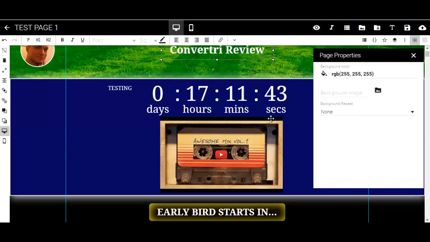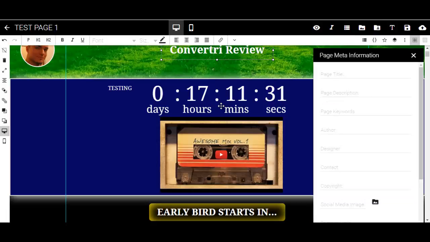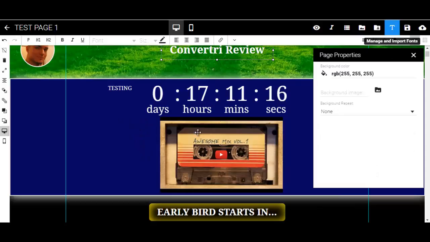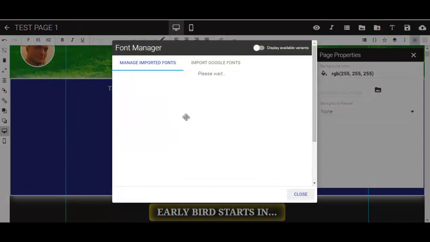On the top here we have page properties. You can put your background image here, set to repeat none, across, down, or as cover. Here we have page meta info, where you can enter your page title, description, keywords, author, designer, contact, copyright, social media image, even Facebook URL, Twitter URL, Google Webmaster Tools ID, Bing Webmaster Tools ID, or any script you have available. You can manage and import fonts over here, which is also a very cool feature.